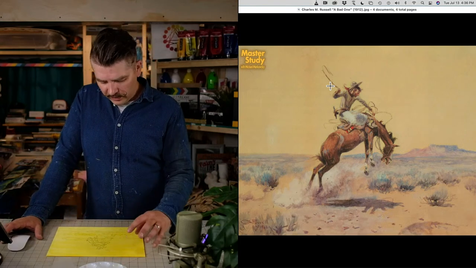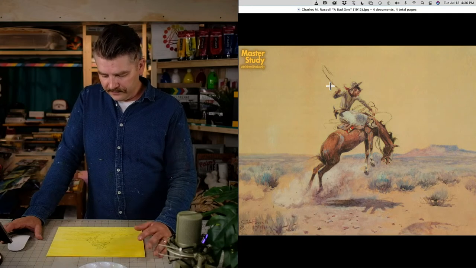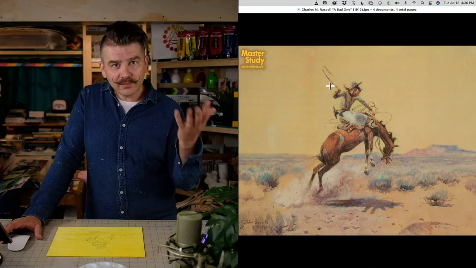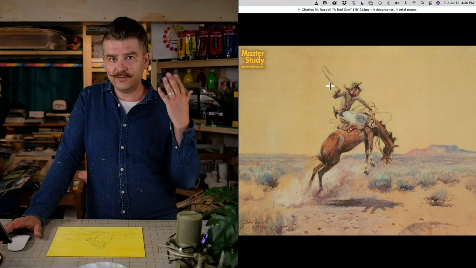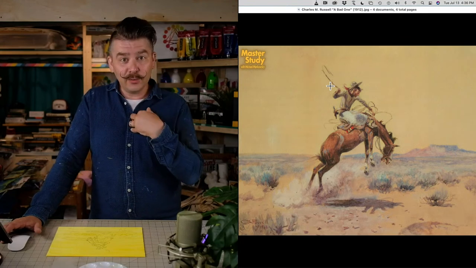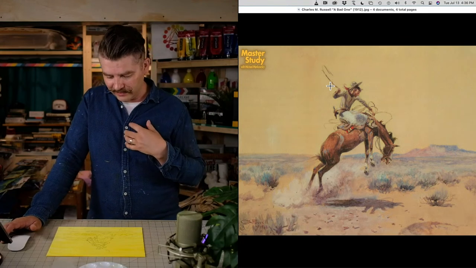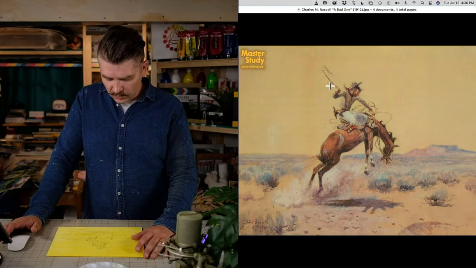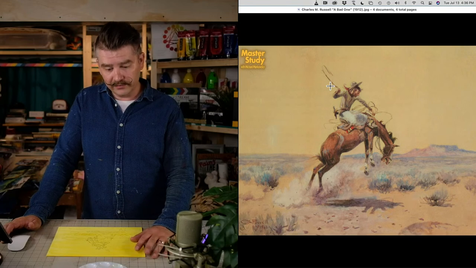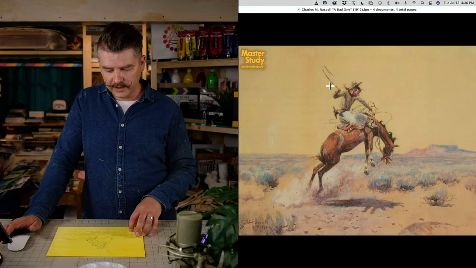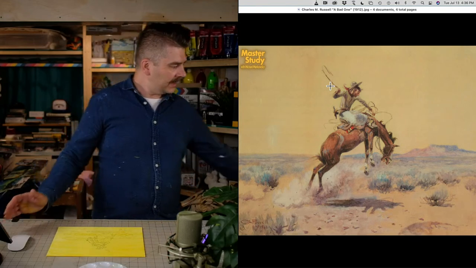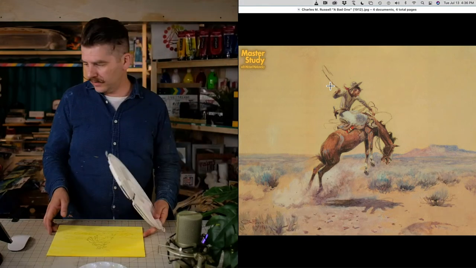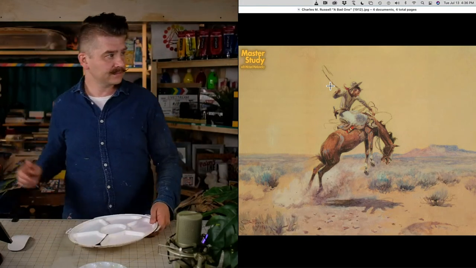So I think what I want to do next is, and I did a whole episode on value. See, I need to go back and watch my own courses because I clearly forgot. Anyway, we're going to mix a color for the background and for the foreground. So let's start putting some paint on our palette.